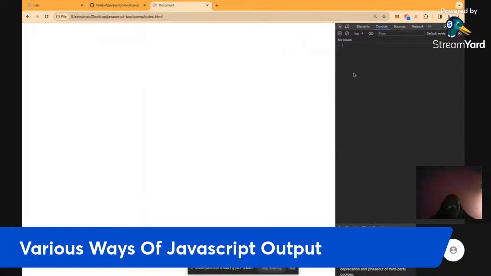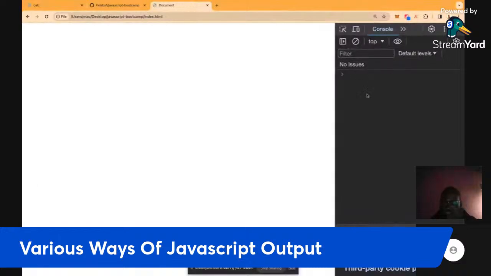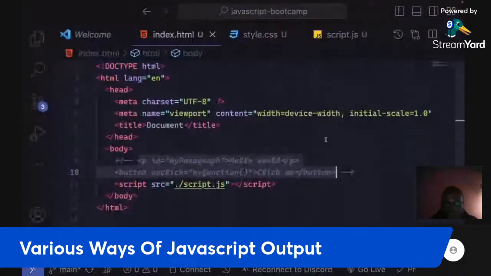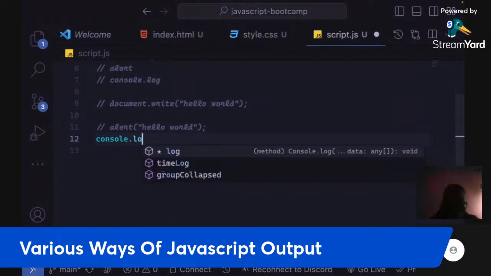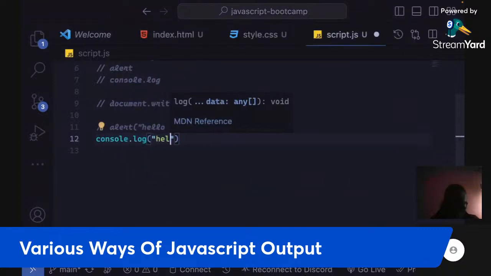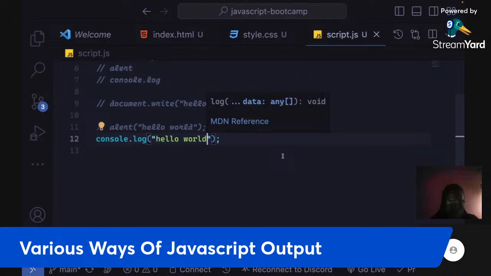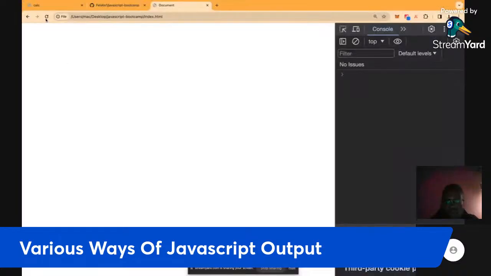And then we have console.log. You'll realize that something is going to be outputted in this part. When I run this again, I'll comment the alert and try console.log hello world. You realize that this is going to output somewhere there. When I refresh my browser, you find out there is a hello world there.